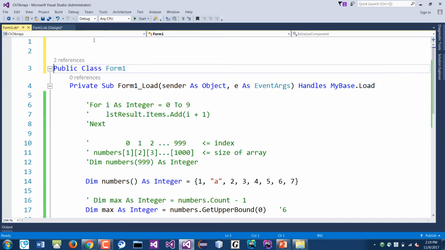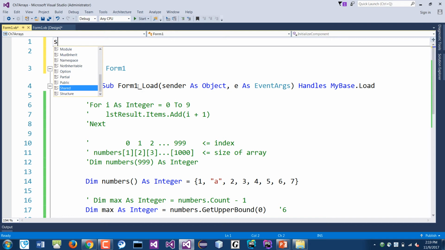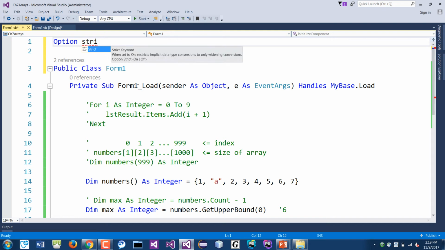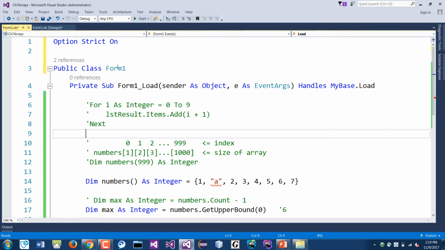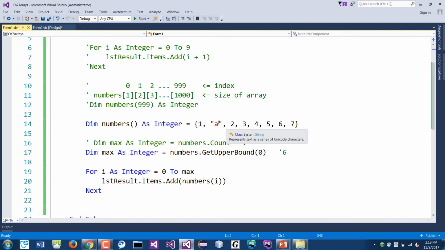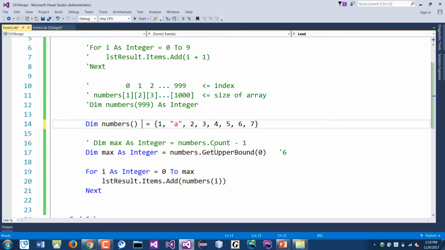If I put the strict on, again, depending on which version you use, put like the strict, the option strict mode to be on. You see that it will tell you this is a wrong data type. If you don't have it on, if it's off, I think default is off. That's why it didn't give you the error here.